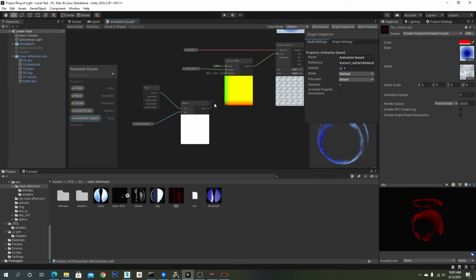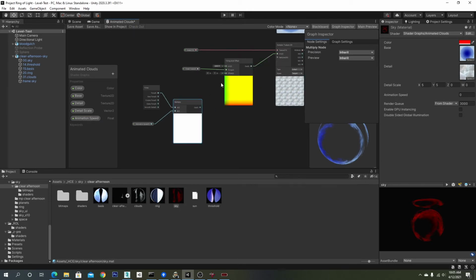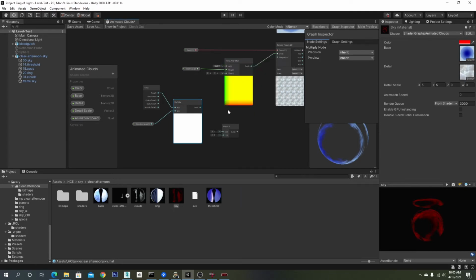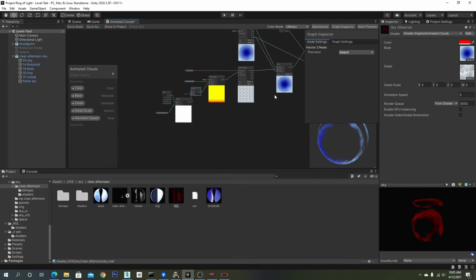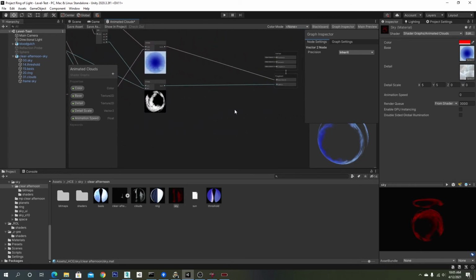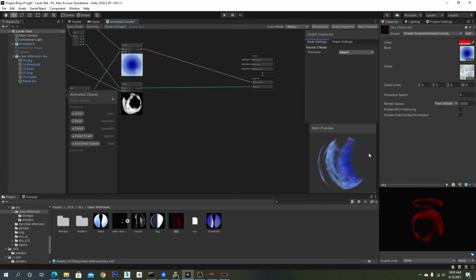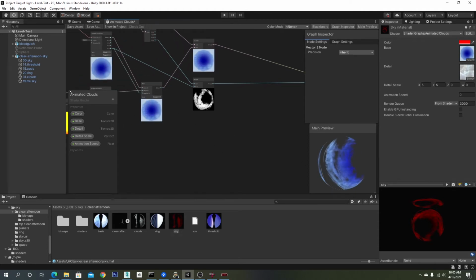Put the output, so offset is in X and Y, so we will need a vector here. Not a vec, but a vec. And so I believe we'll want this in the X coordinate. We will check this in a moment. Okay, so now we have these clouds being animated. This actually looks pretty cool here. If I look at the main preview, whoa, they're moving really fast. So let's put that speed down. Let's go with 0.1 here.